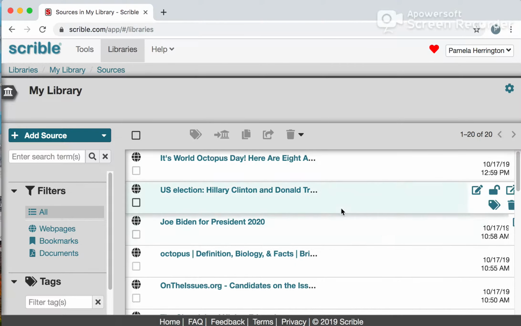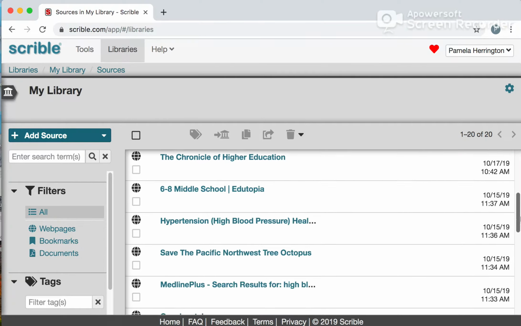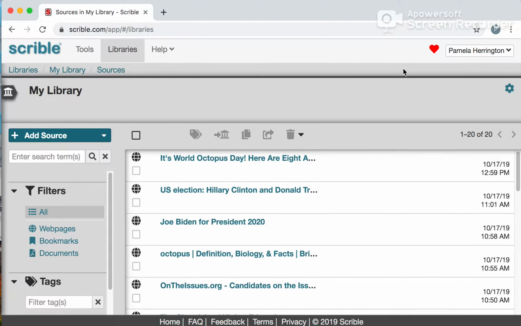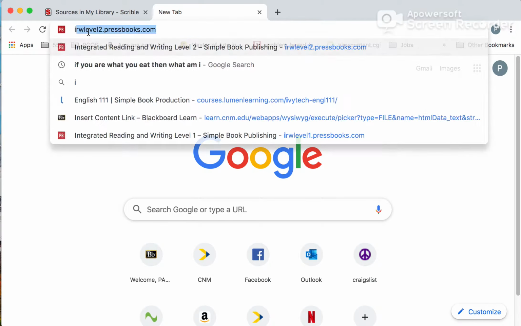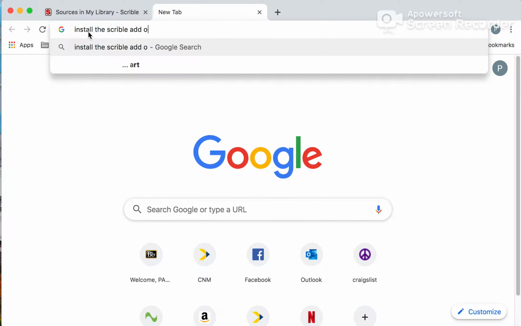When I'm signed in, I can see a list of the websites that I have already used to add comments or highlighting. And I also need to make sure that I have the Scribble add-on. You can see right now that up here in the right corner, there is no Scribble add-on. The Scribble add-on is a little box with the letter S in it. So I need to add on Scribble so I can install the Scribble add-on.